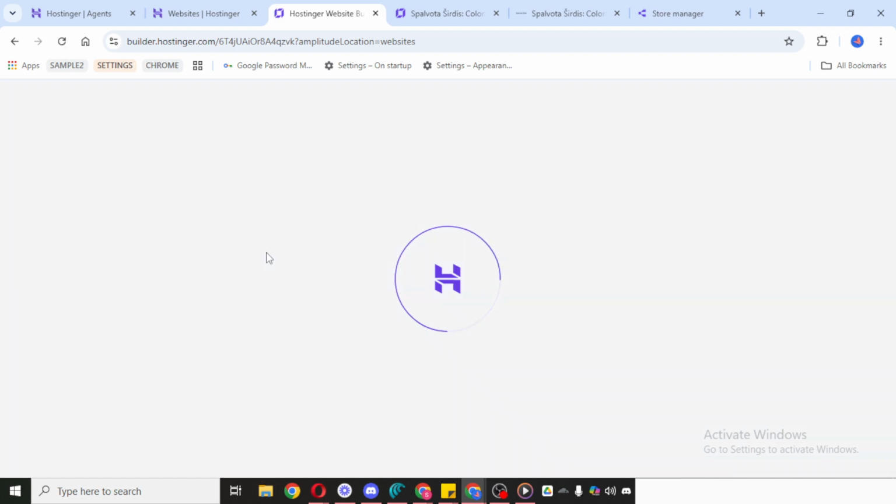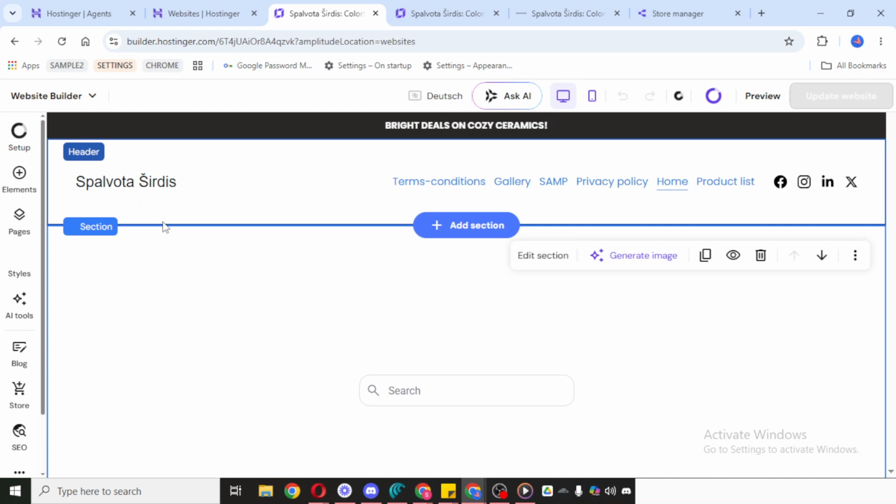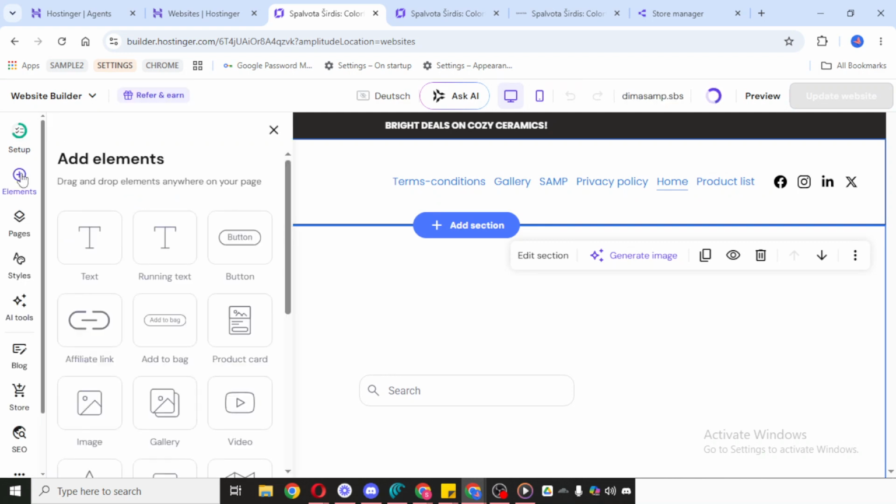This is where Hostinger keeps all the blocks and features you can add to your pages. Inside Elements, find the Product Search option and click it. Then, place it wherever you want the search bar to appear on your page. A common choice is near the top of the page, where visitors can easily spot it right away, but you can position it wherever it works best for your design.